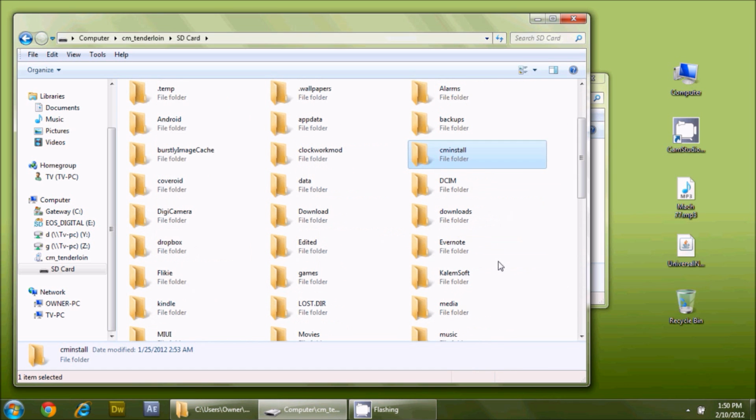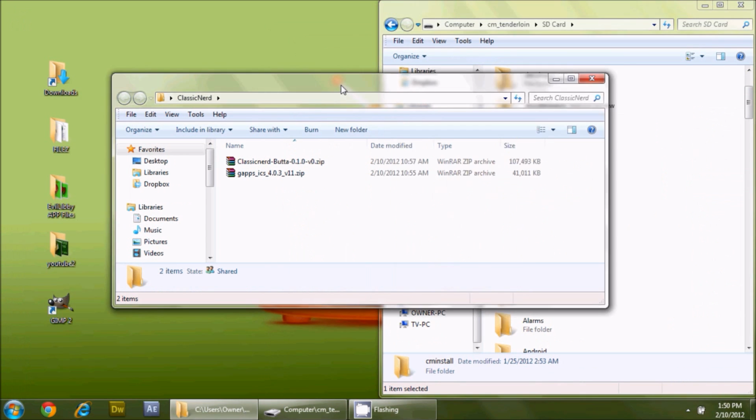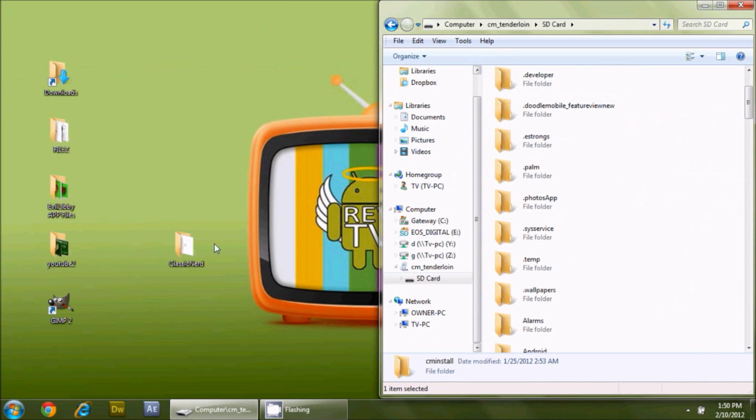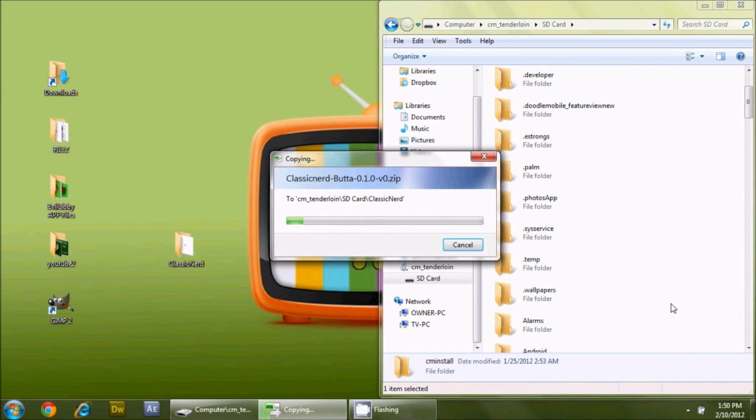But what I'm going to do is I'm just going to take this whole folder that I've created, and I'm just going to dump it onto the root of my SD card. So I'm going to take this Classicnerd folder and just dump it onto my SD card.